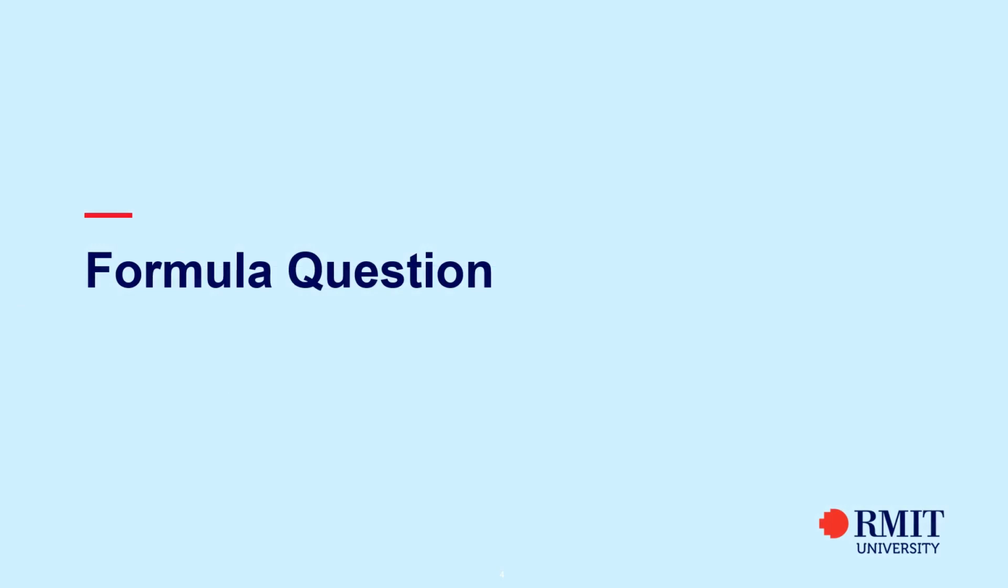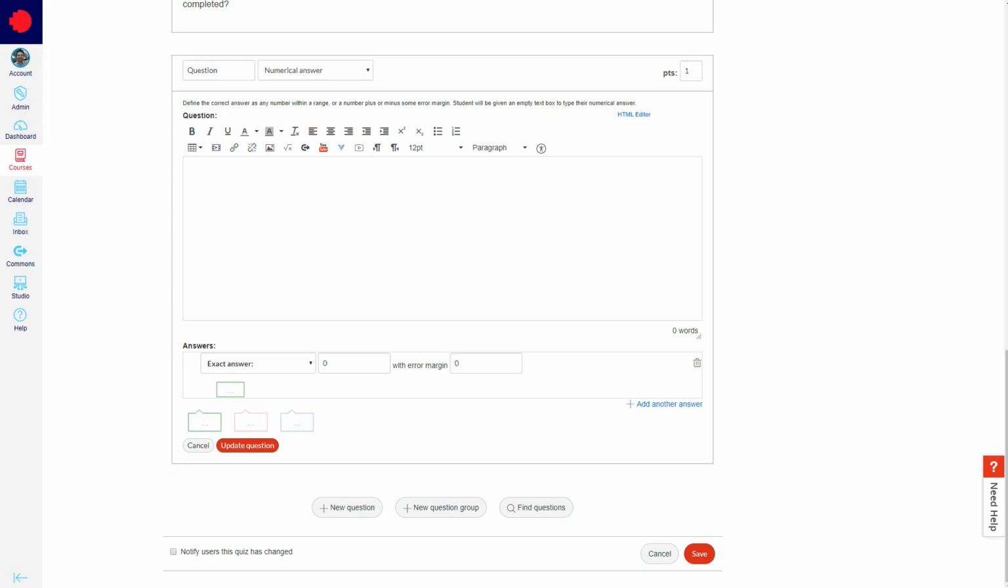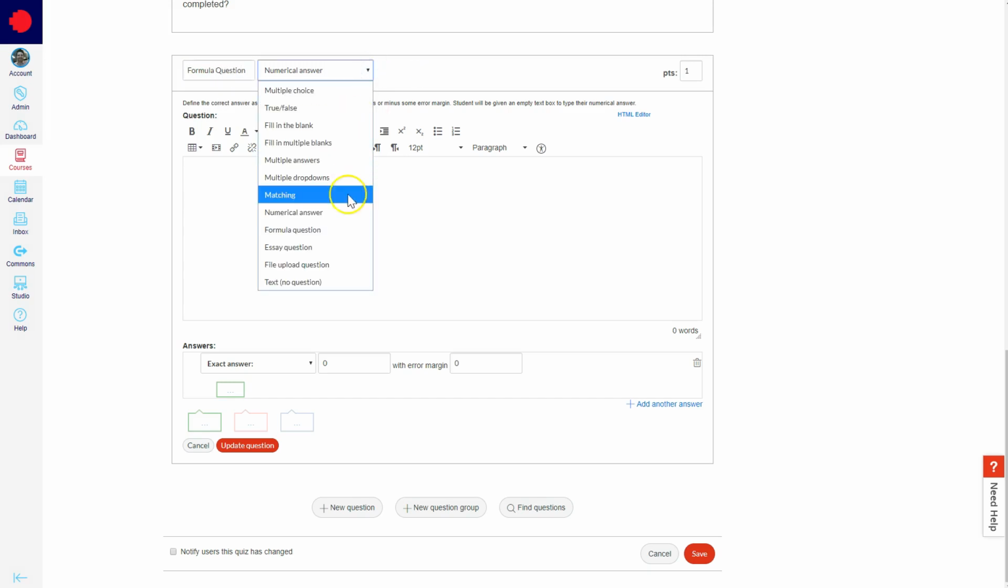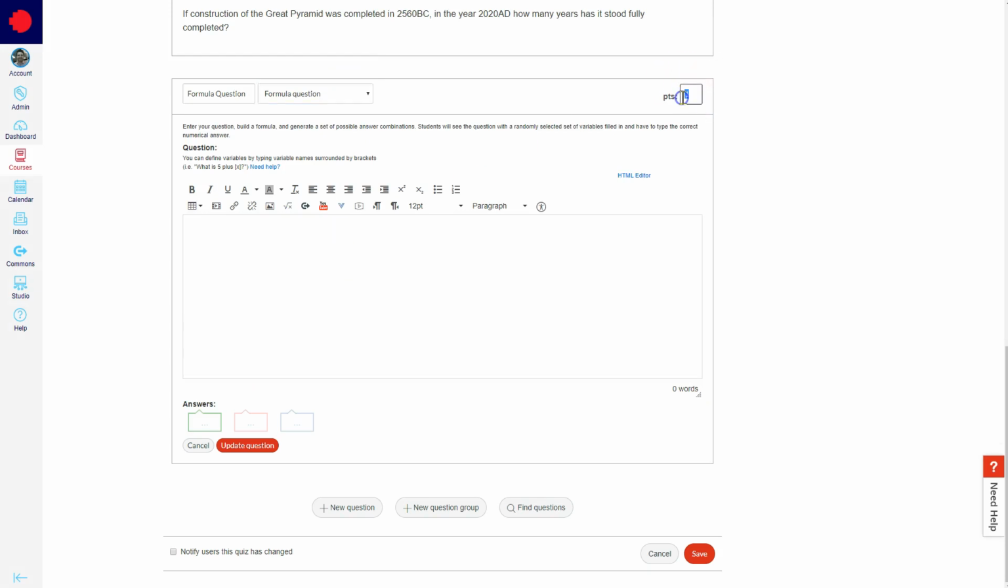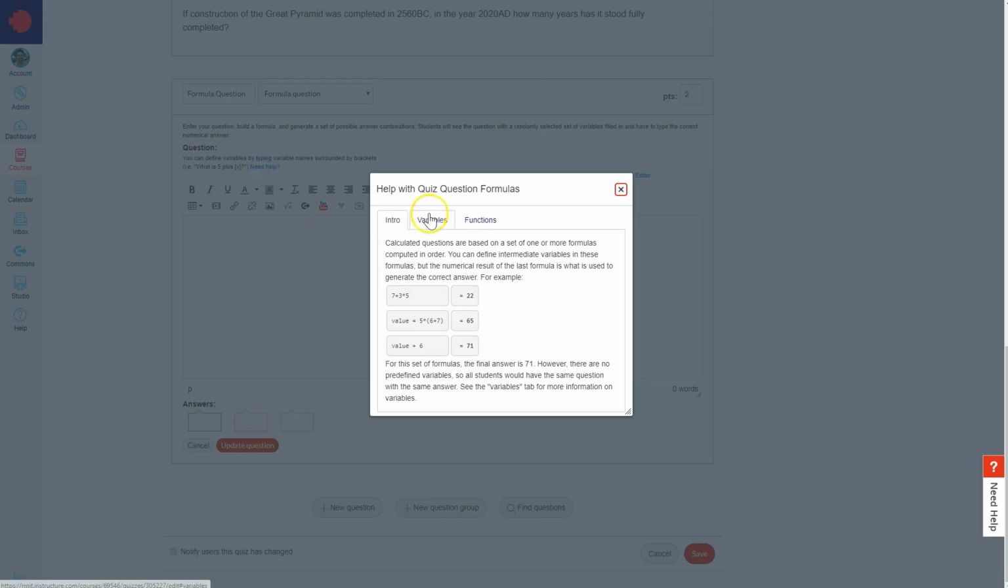Next, we're going to look at formula questions. A formula question will allow you to create equations with variable numbers in them. First, add your name and select Formula Question from the drop-down menu and add your points. Once you've selected your question type, Canvas will give you some indication on how to use this question, and you can also click the Need Help icon for more information.